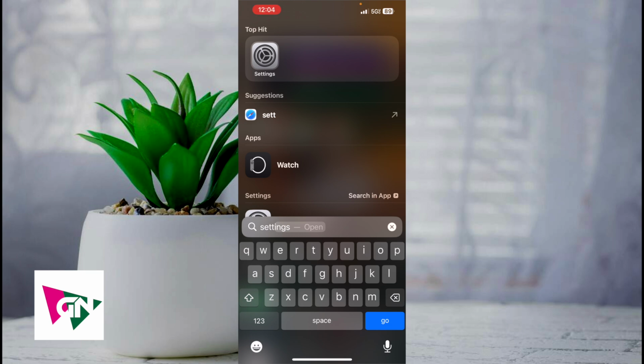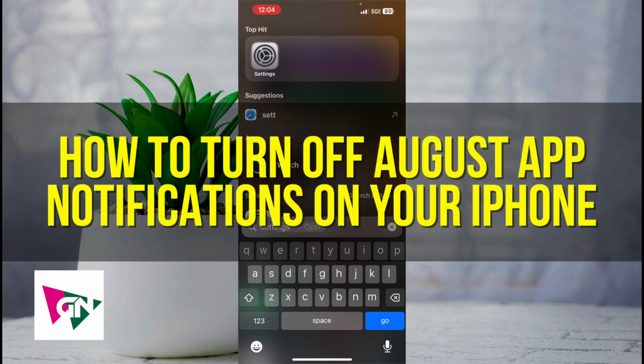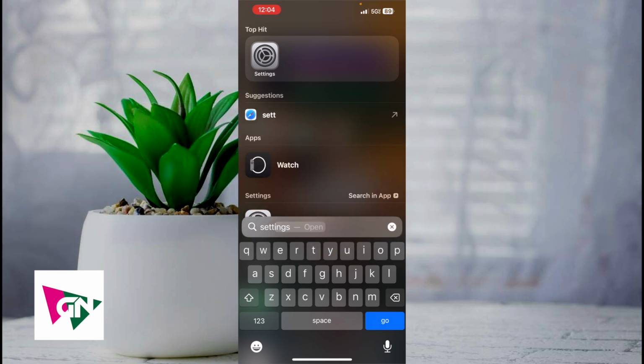In this video, I'm going to show you how to turn off August app notifications on your iPhone. Now, this video is going to be particularly useful for individuals. Let's say that you no longer want to receive August app notifications. How do you actually go ahead and turn those off? Now, this video is going to be short, sweet, and simple, guys. There's not going to be a lot of steps involved.